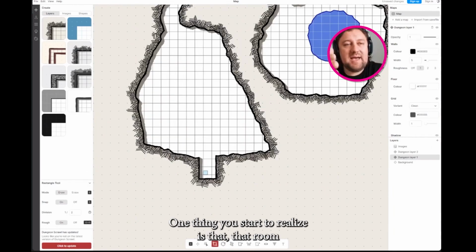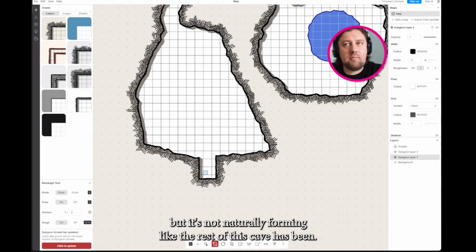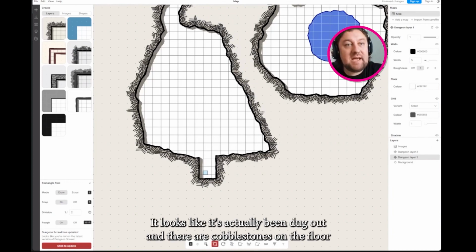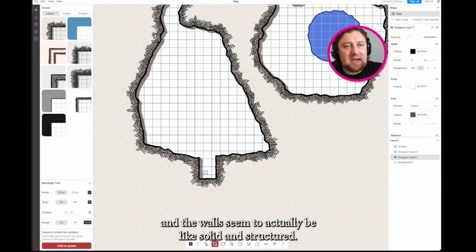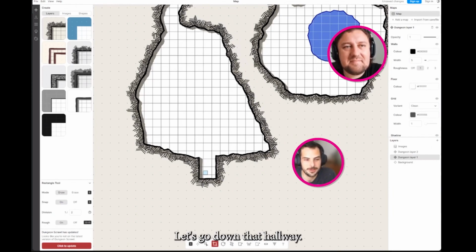One thing you start to realize is that room at the back, or that sort of hallway, is actually a hallway, but it's not naturally forming like the rest of this cave has been. It looks like it's actually been dug out, and there are cobblestones on the floor, and the walls seem to actually be solid and structured. Somebody made this thing. What do you do? I mean, I'm curious. Let's go down that hallway.